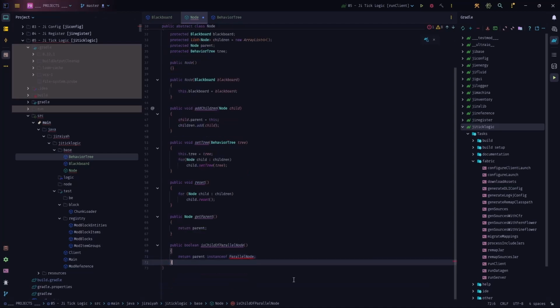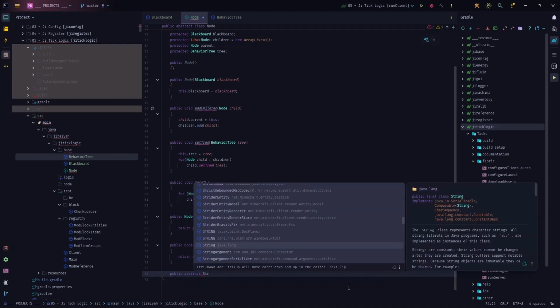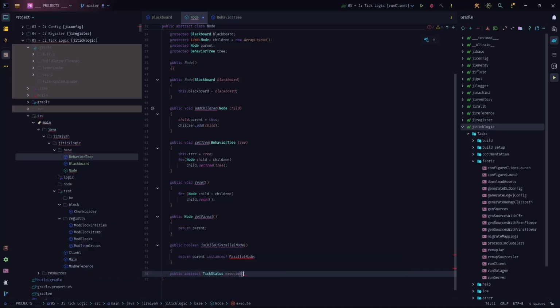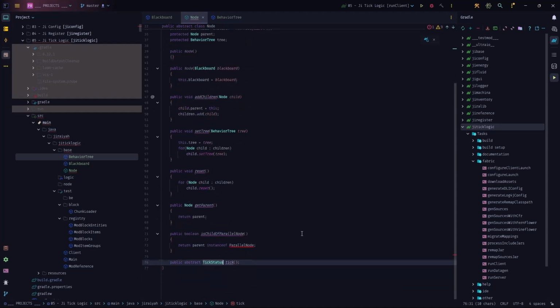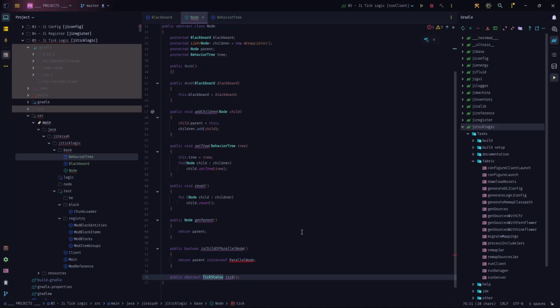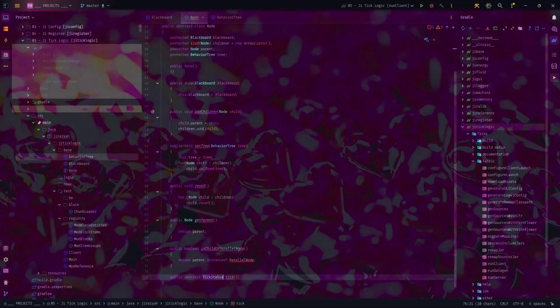Finally, at the end, we have the heart of the node, public abstract, that returns a tick status, and we call it execute. Or we can call it tick or anything else. Let me go with the tick name because that makes much more sense to Minecraft guys. So this is the heart. Any class that we extend from node should have a tick method, and each tick method will return a tick status. Now this is the boilerplate of the node class. Honestly, that's it. As simple as it is, but at the same time as powerful this can become. In the next video, we will start working on our behavior tree.